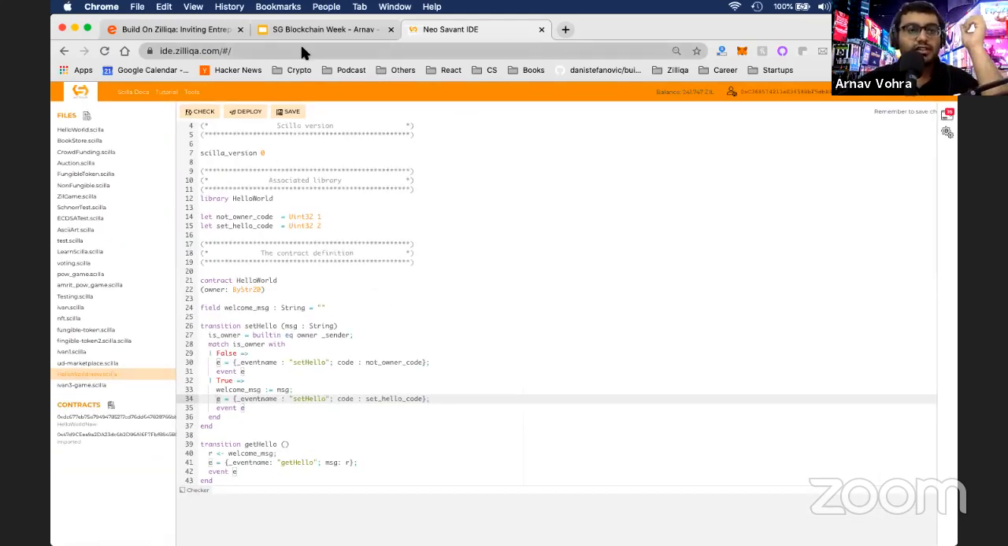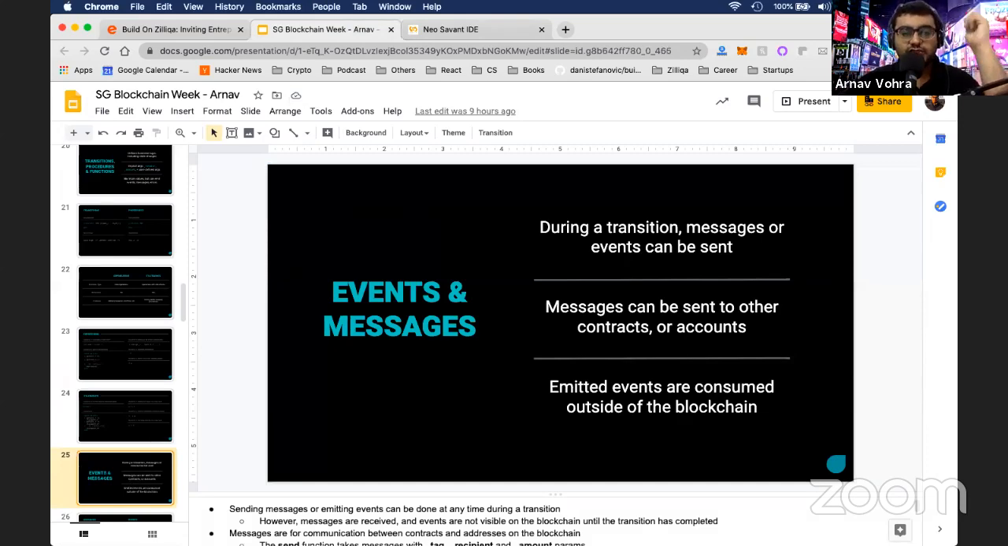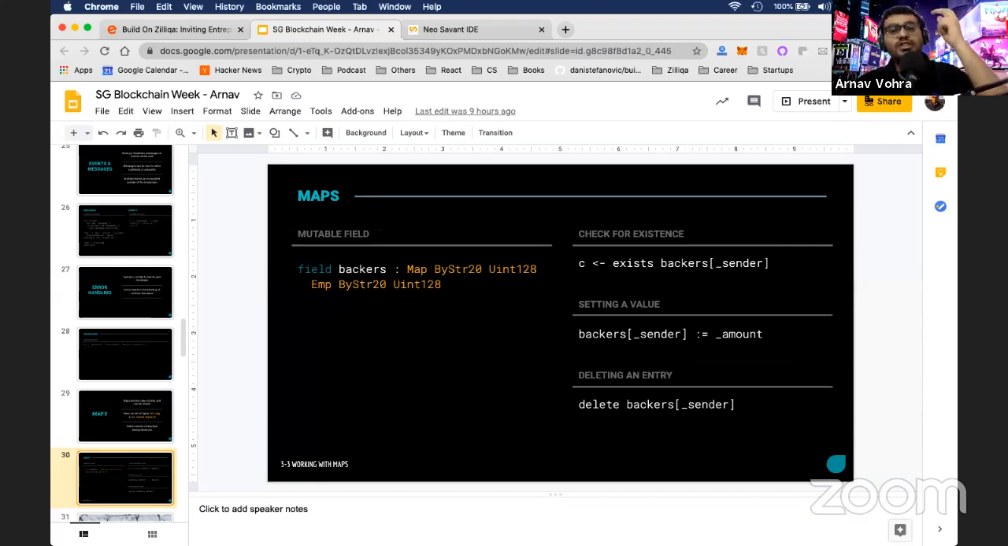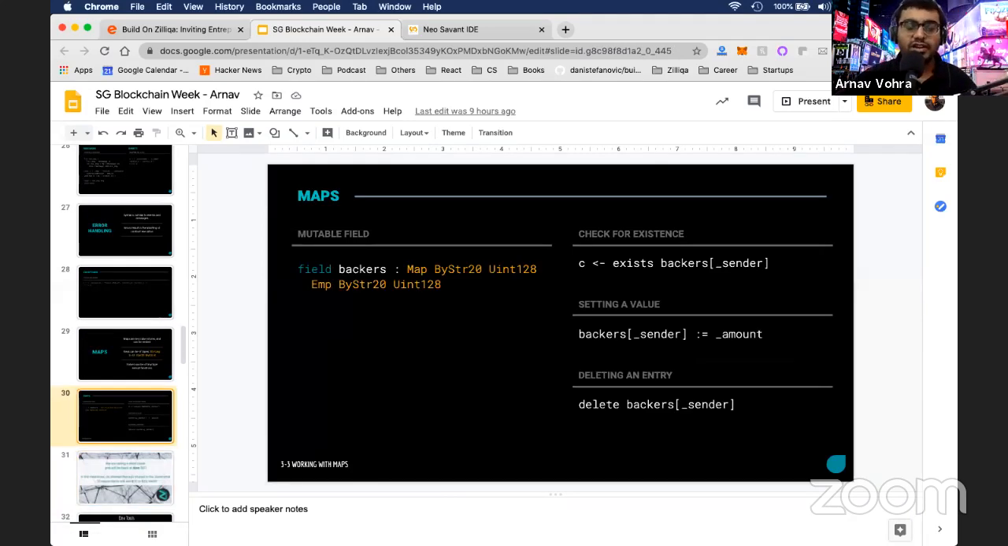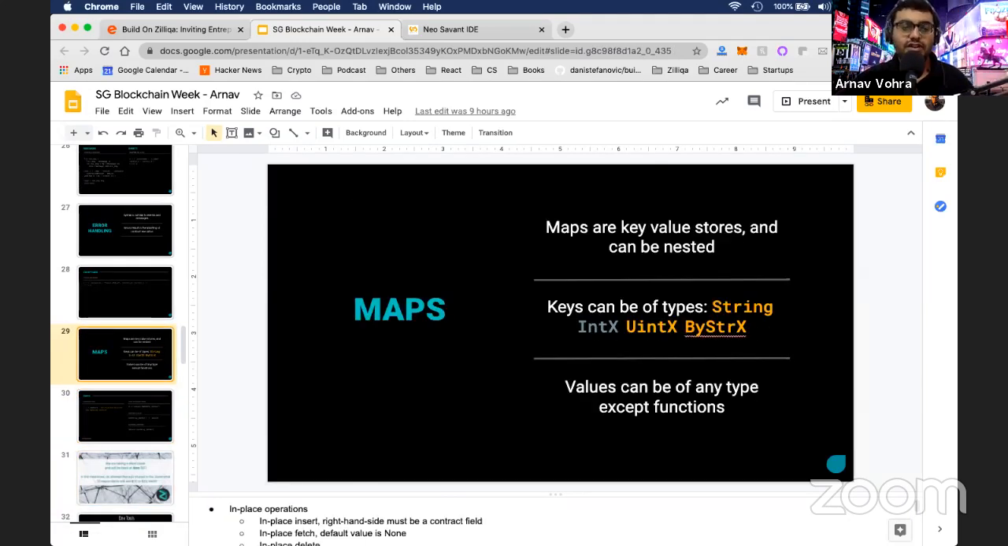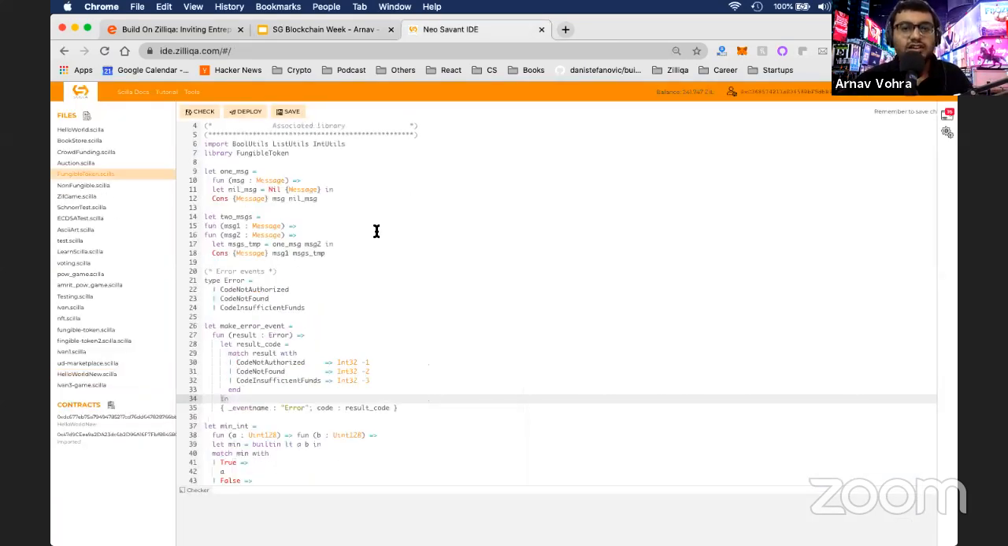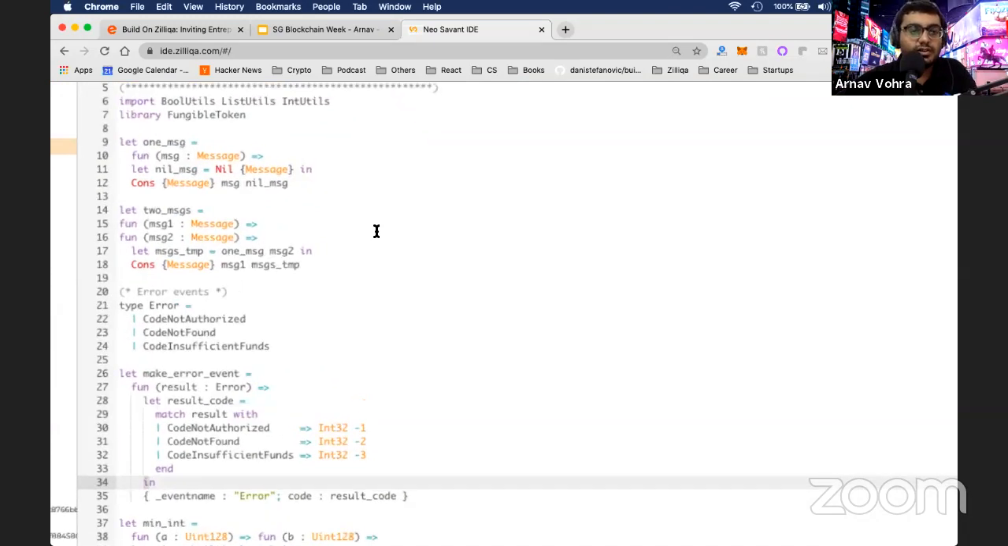I think we have covered almost everything. I just need to show messages and maps. Only these two concepts are left, and they will be required in the next session as well. So we'll just quickly walk through them. I'll show a contract that has examples of these.